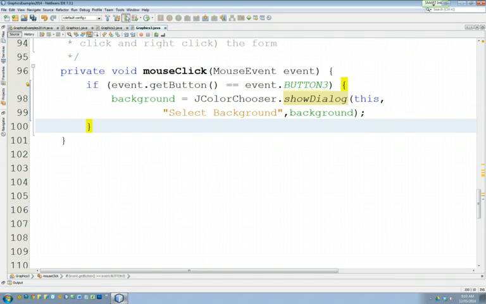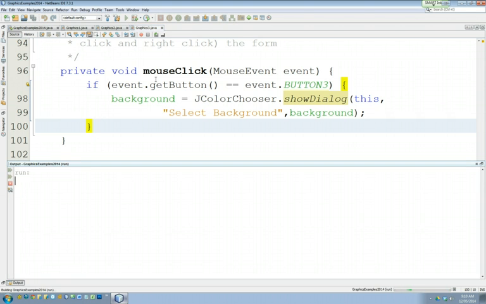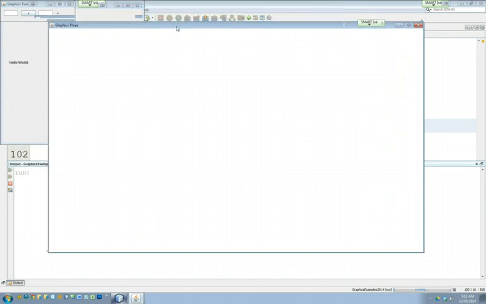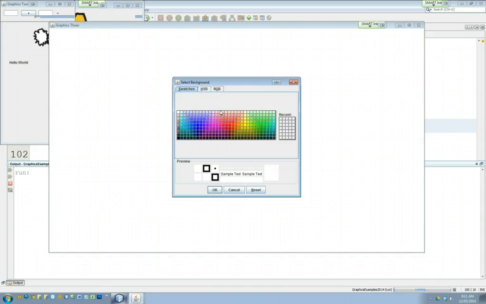So I'm going to run this code. And you could try yours as well. Run your code and right click on your form when it comes up. And you'll see what I'm talking about. Now you won't see the color change at this point, but okay, so here it is. So this is the one that we're working on. If I right click on that background, this will pop up. This is called the JColorChooser, and it's a handy little box for choosing colors.